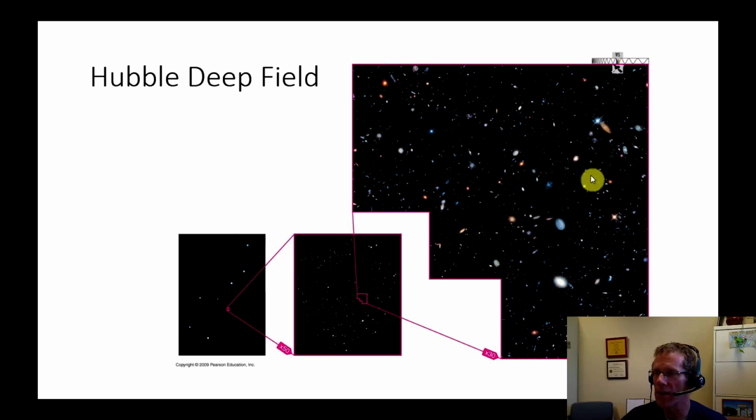The only things in this image that aren't galaxies are the few items that have the lines that radiate out from them. Those are stars. The vast majority of things here, and there are a couple more stars in here, but the vast majority are galaxies.